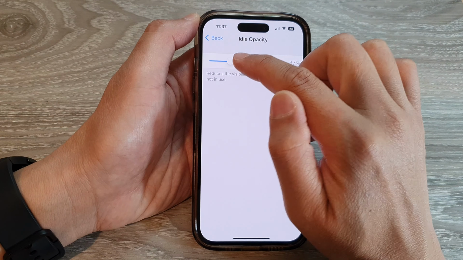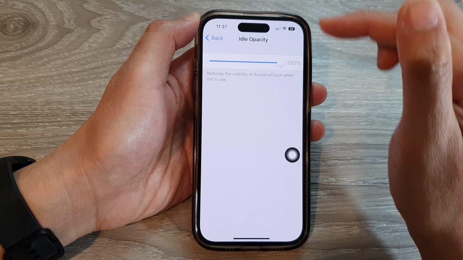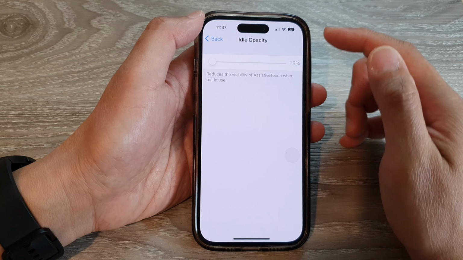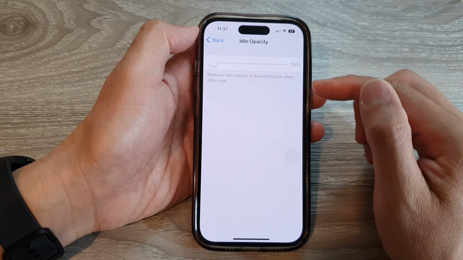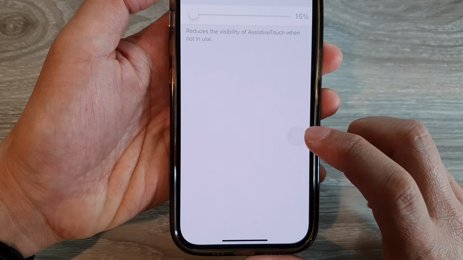On the slider bar here, you can drag it all the way to the right to make it very visible, or if you want to make it very highly transparent, you can drag it all the way down to the left hand side, and that will reduce it down to 15%. So you can see that the button is very faint.